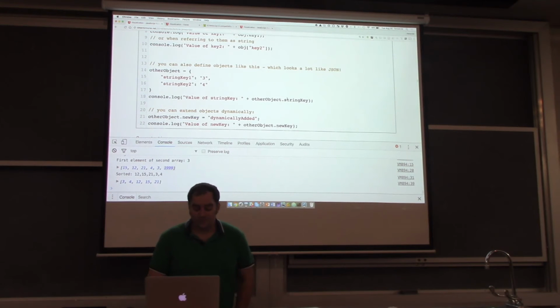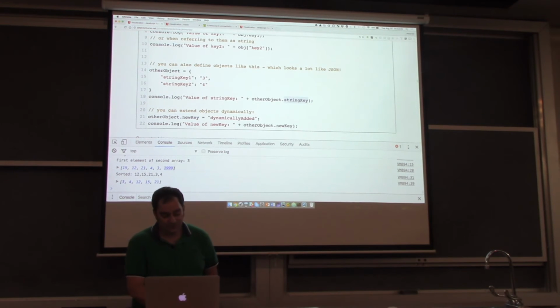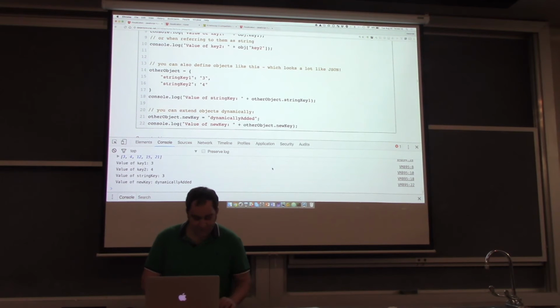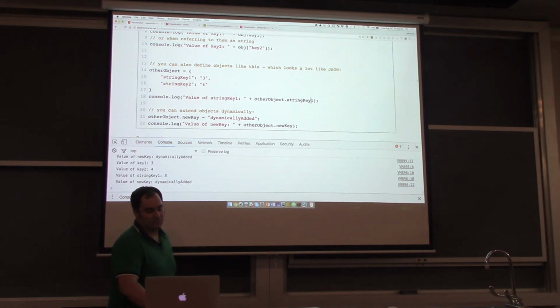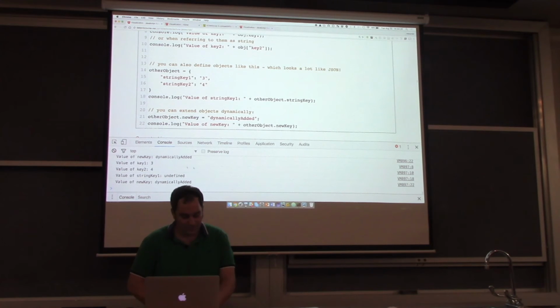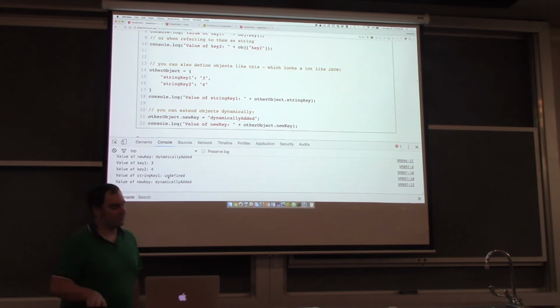We can then, however, access it just as we would expect. Value of string key 1 is 3. So there was a 1 missing here. But what would happen here if we had this value of string key and I've used it like this, then we would simply get an undefined here.